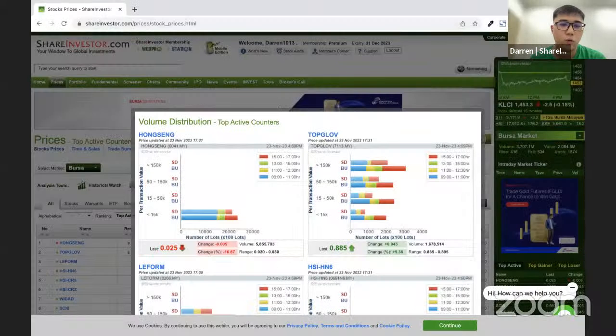Normally, who will be the one executing this trade? Anyone knows on this part? Okay, so normally when the per transaction value is more than 150,000, mostly it is actually the institution. So you can see very clearly how many they are buying, all those kinds of things.